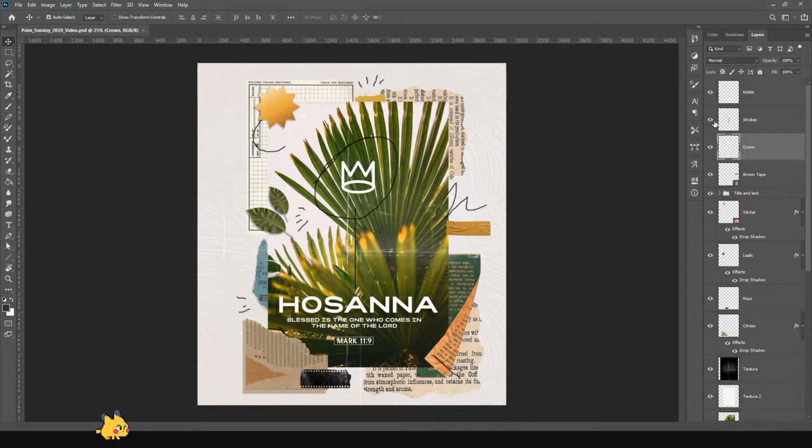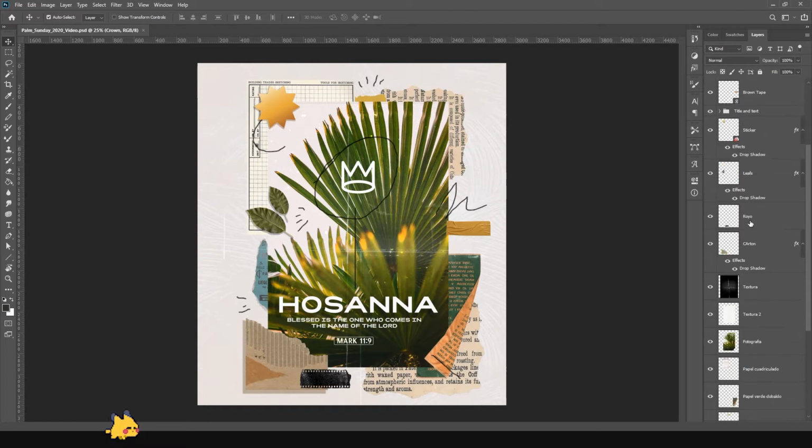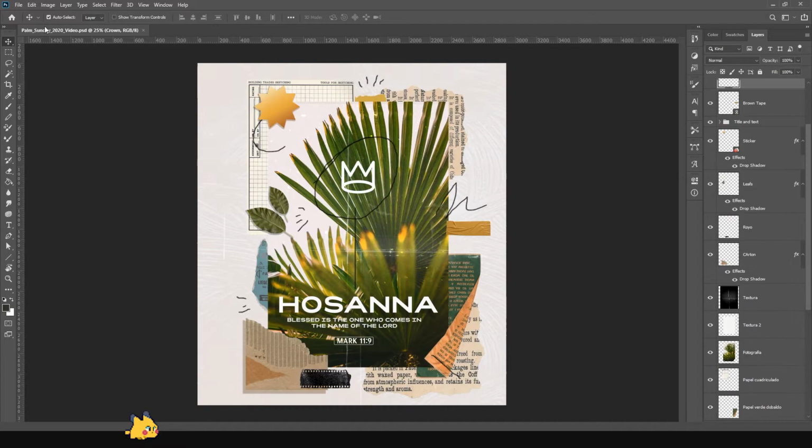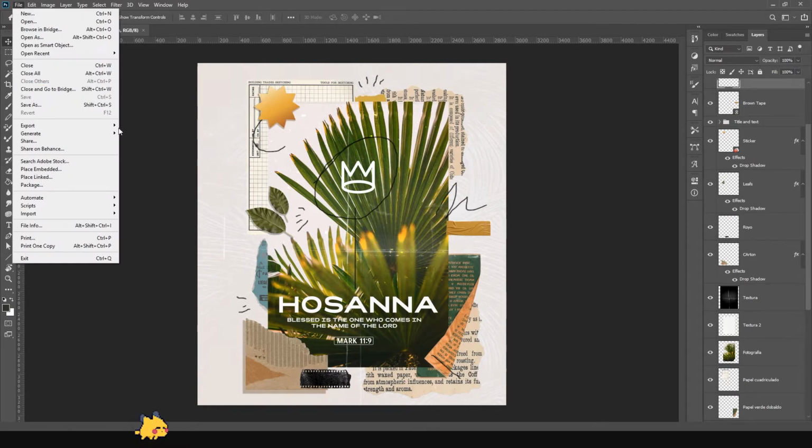Okay, the first thing that we're gonna do is to name all the layers in Photoshop, so we will know which layer is which in After Effects. Then we save it as a Photoshop file. So go to File and Save.